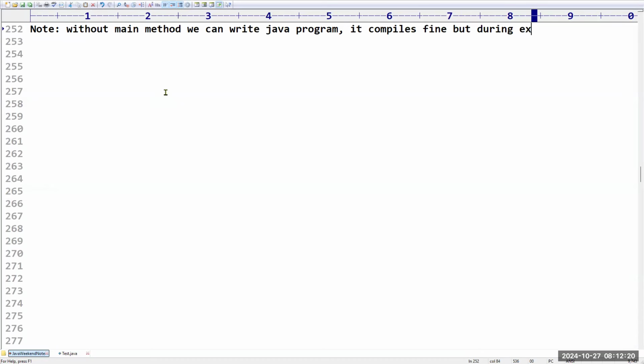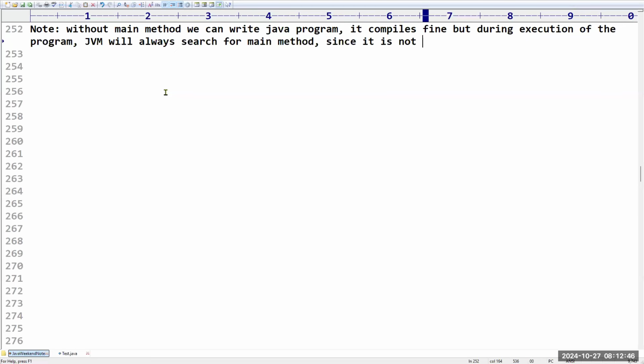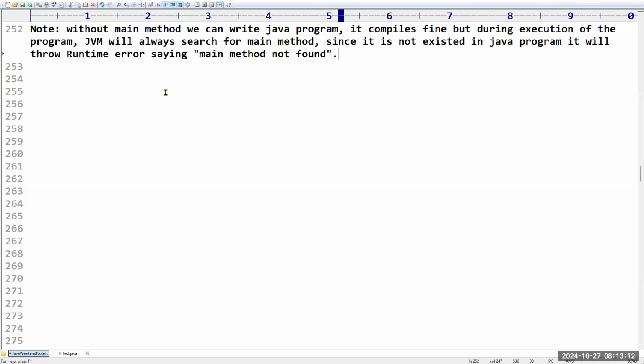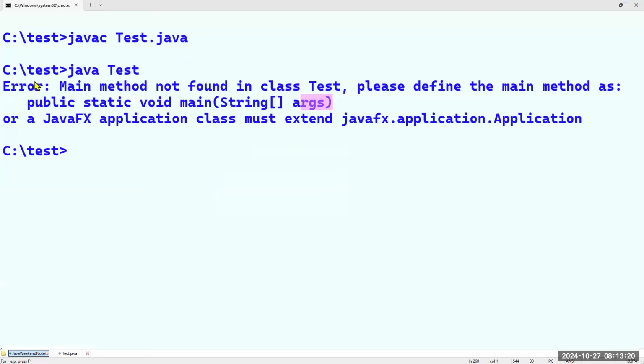But during execution of the program, what will happen? JVM, Java Virtual Machine, will always search for which method? The main method. Since it does not exist in the Java program, it will throw a runtime error. This word is very, very important, because only during execution did the problem come, right? What is that runtime error? Main method not found. We will get that, sir. This is nothing but an example program that we have. And once we execute it, this is the output which you are getting.